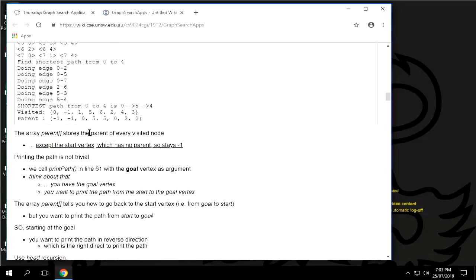So the array parent stores the parent of every visited node, except the start, which has no parent. Now, printing the path is not trivial. In line 61, we have the goal. We want to print the path from the start to the goal. So we need to somehow go back up, but not forget that we're at the goal. We've got to remember where we've come from at every step. And we do that just by using a recursion.